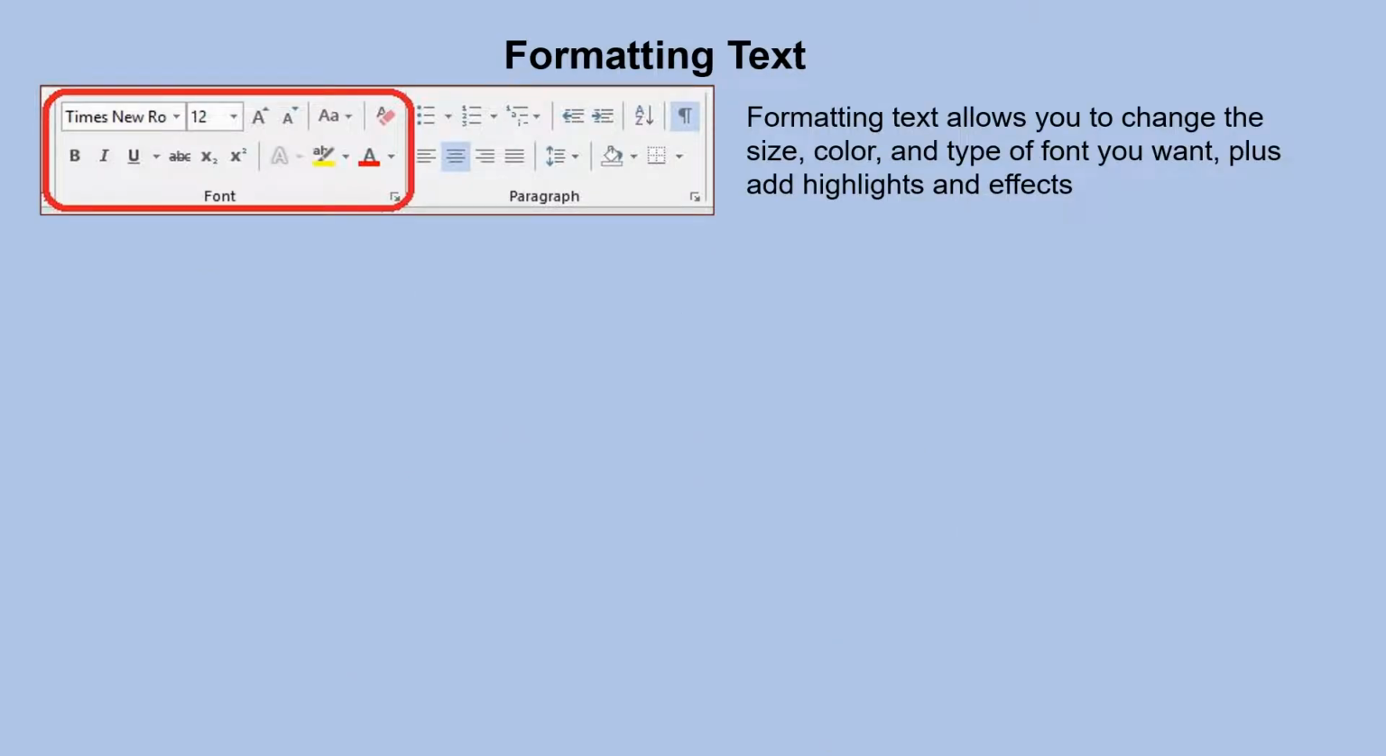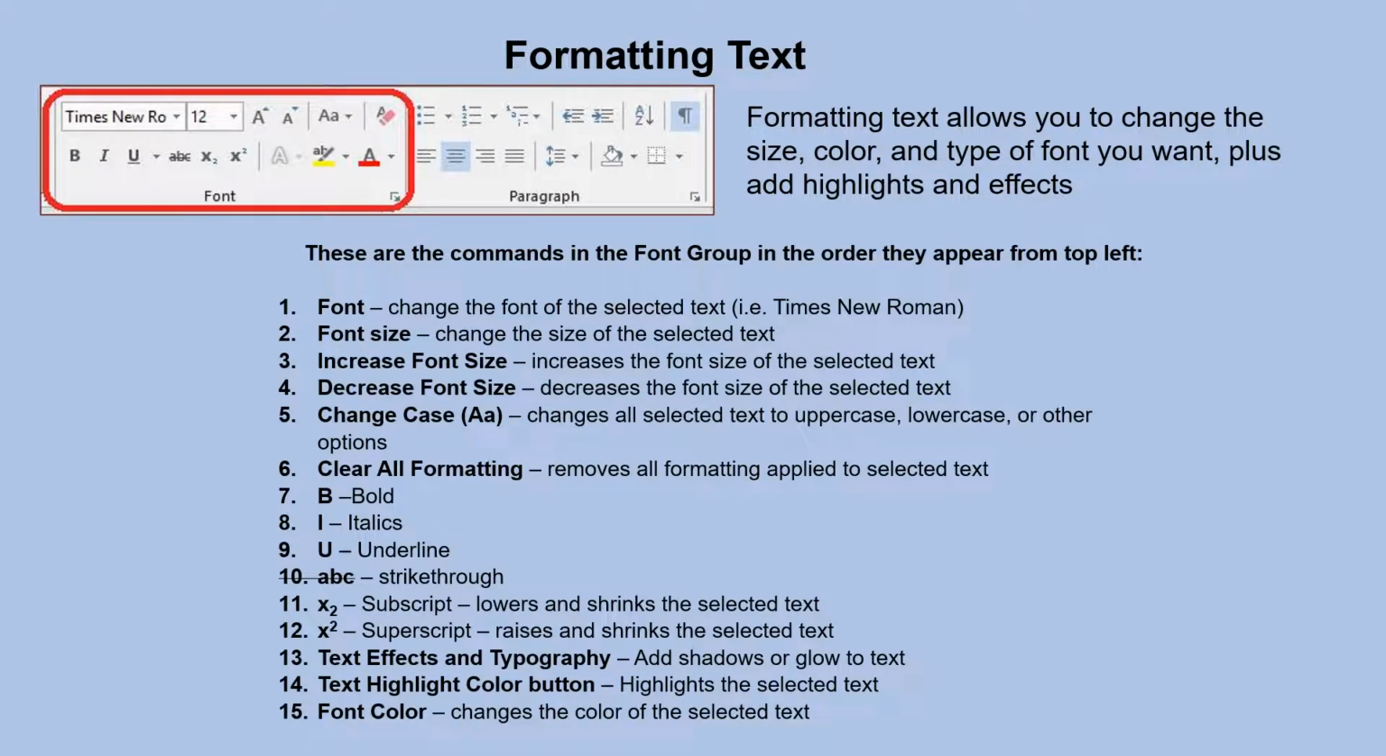Formatting text allows you to change the size, color, and type of font, and you can also add highlights and effects. So these are just the commands in the font group in the order they appear from top left to right. On the left-hand side where it says Times New Roman, that is your font tab. You can change the font of the selected text here by clicking the drop-down.